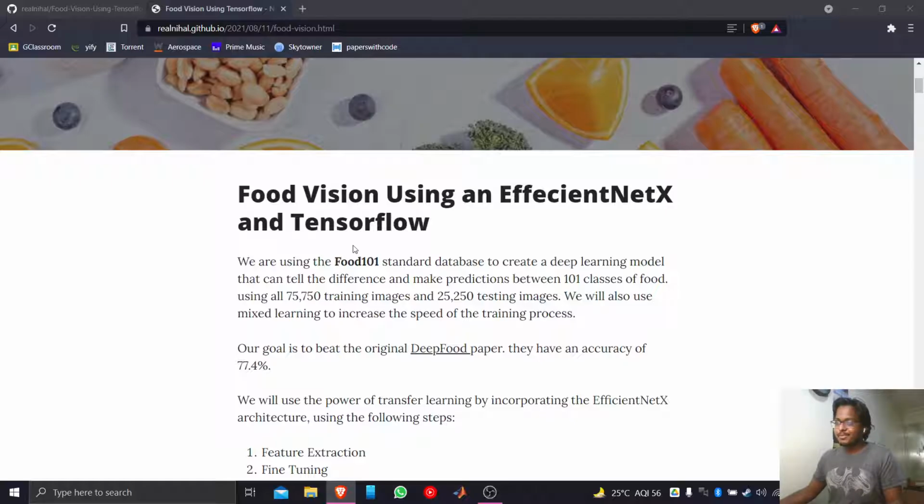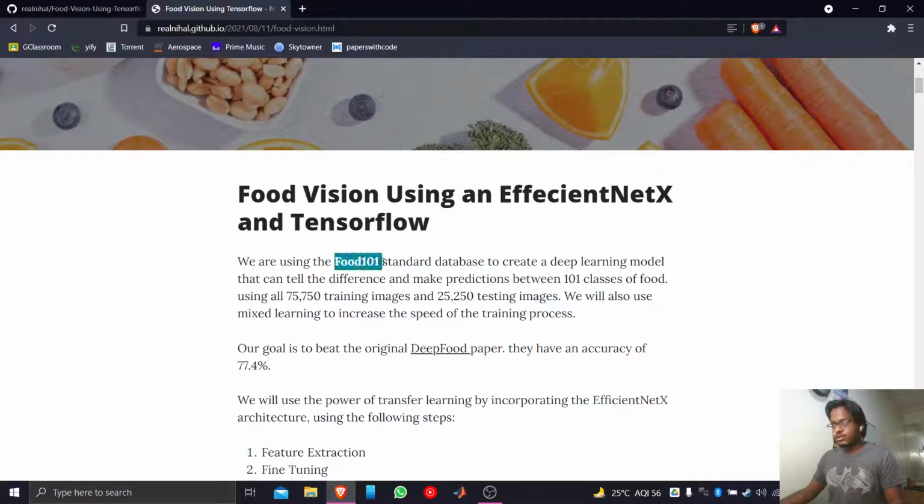So we are using the Food 101 standard database. It's a database of, I think, 101 classes of food and about 7,500 training images for each class. So that's 75,000-ish training images and 25,000-ish testing images.